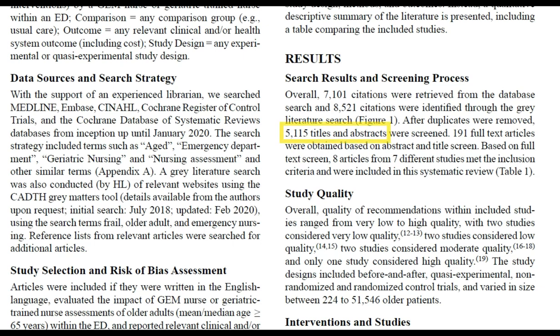In the results section, the authors will identify how many studies they looked at. In our example, over 5,000 titles and abstracts of articles were screened, 191 full-text articles were obtained, and with further criteria, 8 articles from 7 different studies were included in this systematic review. The authors clearly articulate the process of gathering the studies they used.